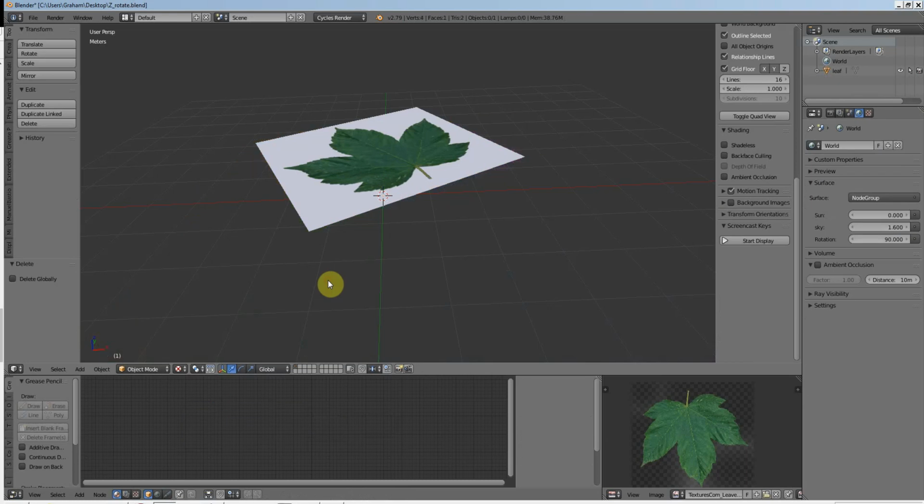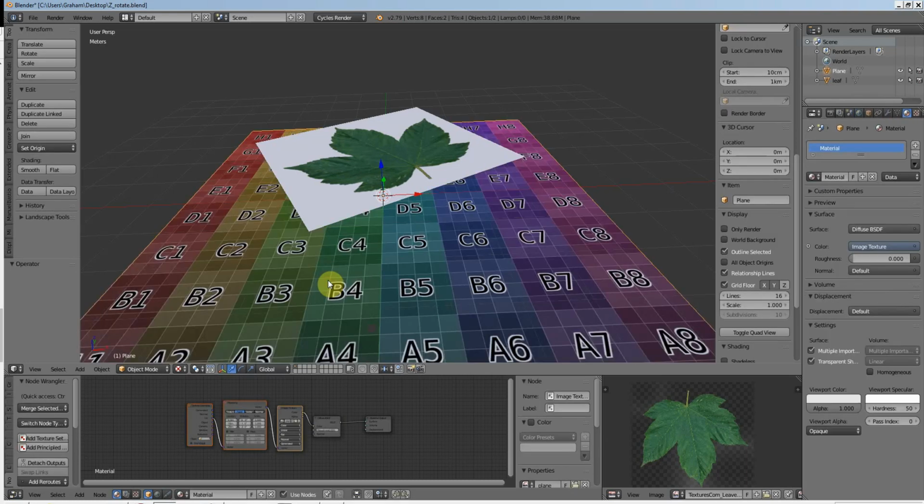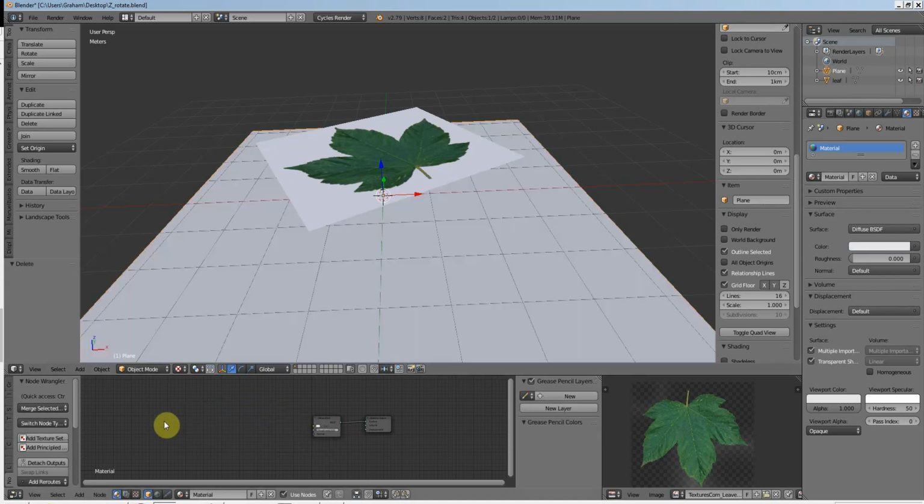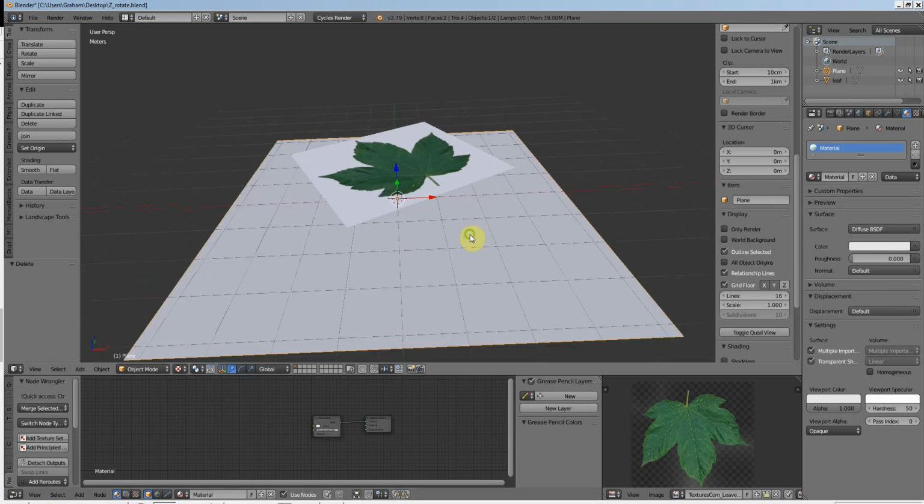Alright, oh, that was wrong, wasn't it? I did it in the wrong box. I deleted with my mouse here, so it deleted the actual plane. I just want to delete these three nodes, so let me delete those again. Right, so we've just got a basic plane.